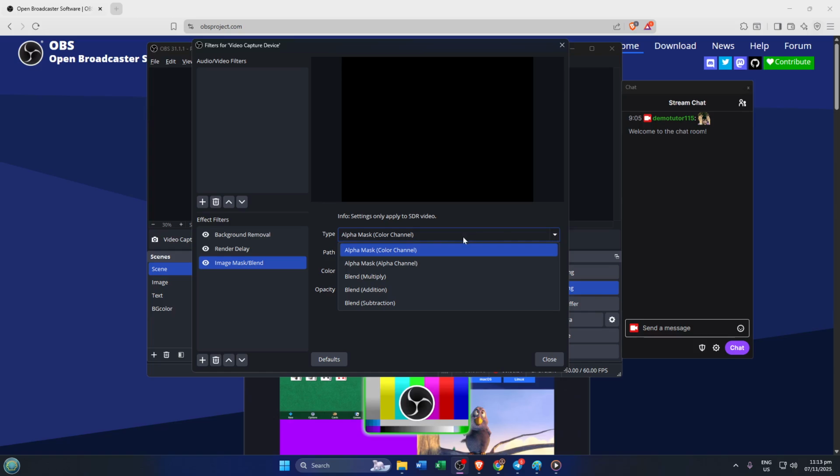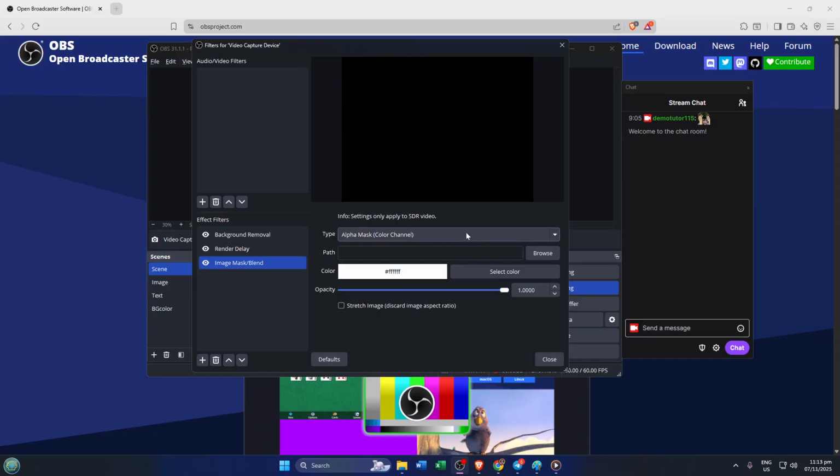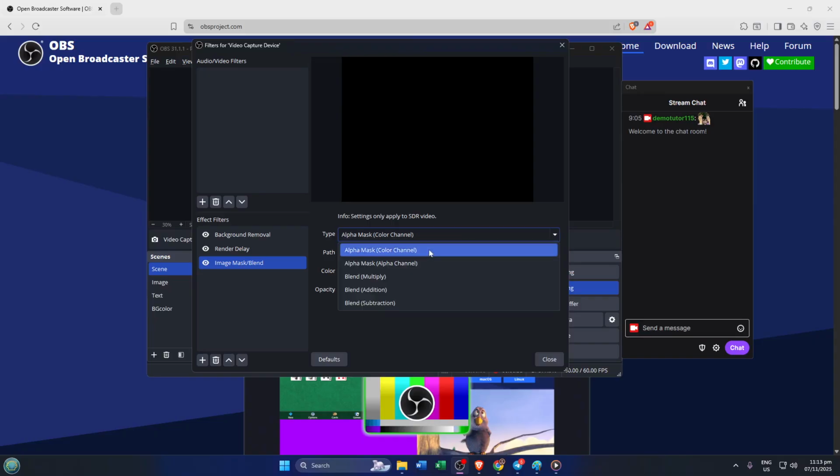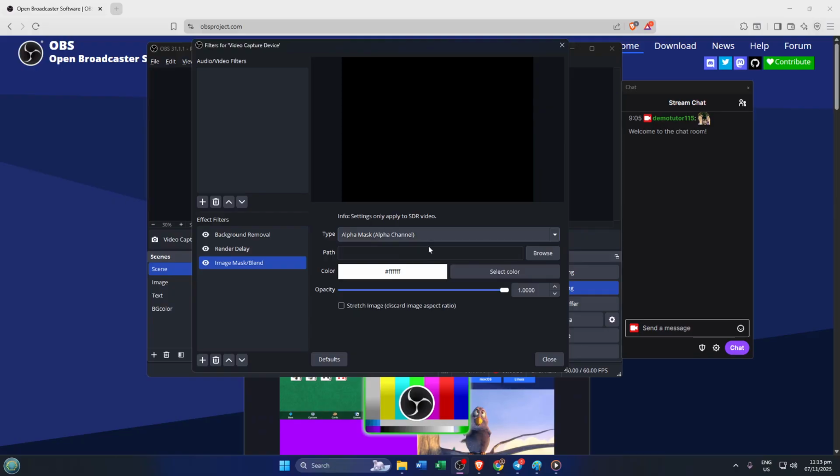First up is the type selection. You've got two main options here, Alpha Mask, Color Channel, or Alpha Mask, Alpha Channel. If your mask image is a PNG file with transparency, like most circle masks, I recommend using Alpha Mask, Alpha Channel. This ensures only the circle area of your webcam is visible and everything else gets cleanly cropped out. If you're using a different kind of image mask, you might opt for the Color Channel instead. Just take a moment to match your mask type to your image. Don't rush this step. Even experienced streamers double-check it.